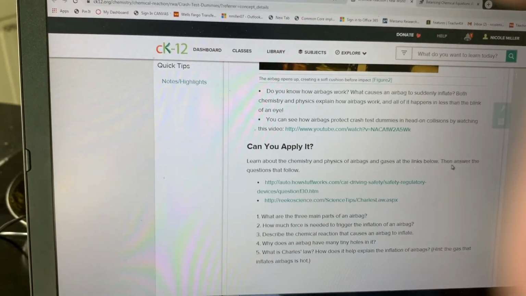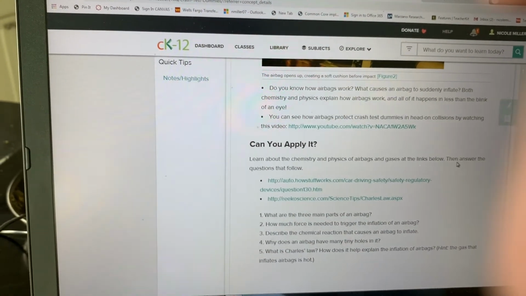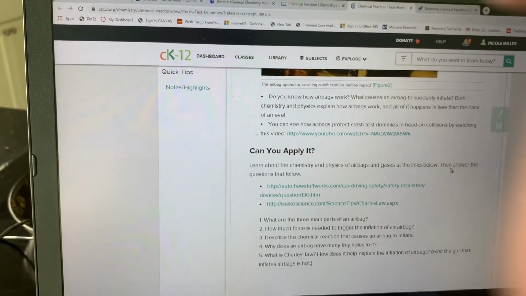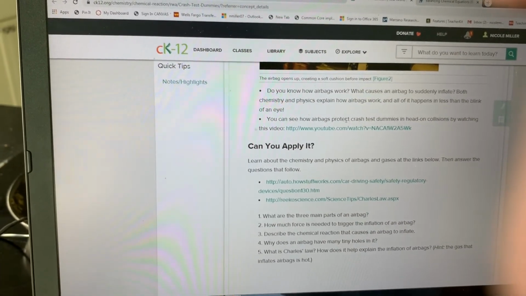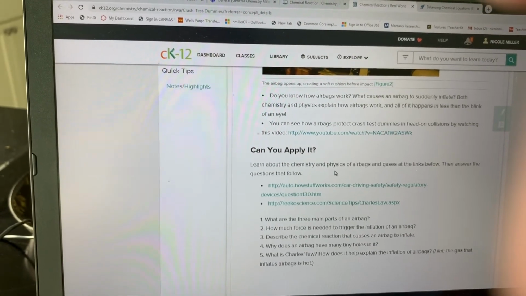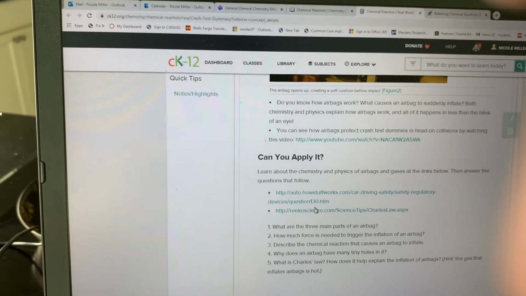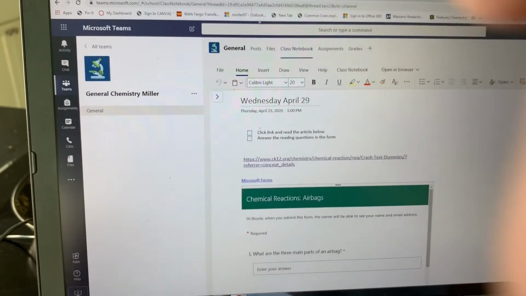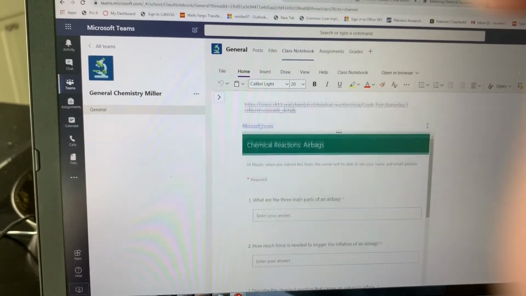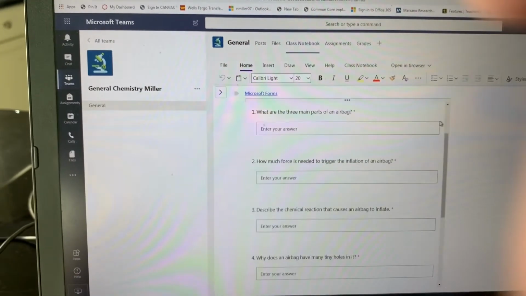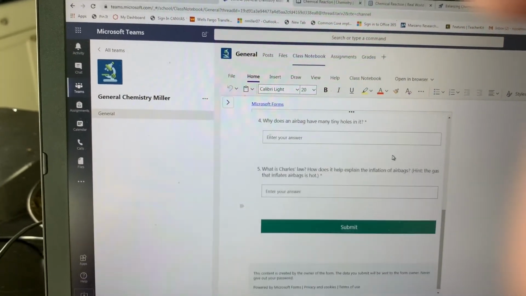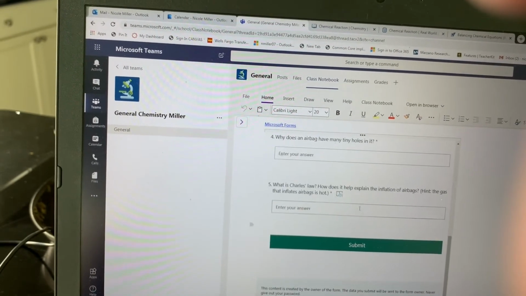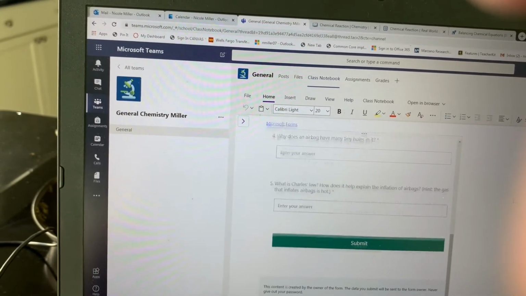And it's going to tie into chemical reactions, conservation of mass. And if you look at the end of the article, there's some videos. You are going to need to watch those in order to answer the questions. So then you'll come back to your class notebook, and here are the questions. You'll just type in your answers. It'll come straight to myself or Mr. Musso when you click submit at the bottom.